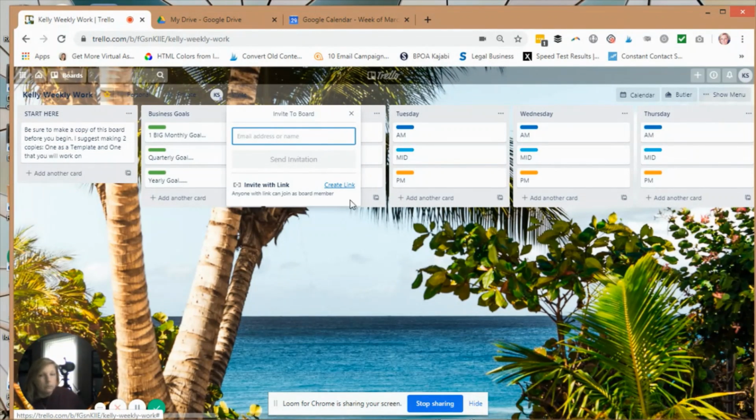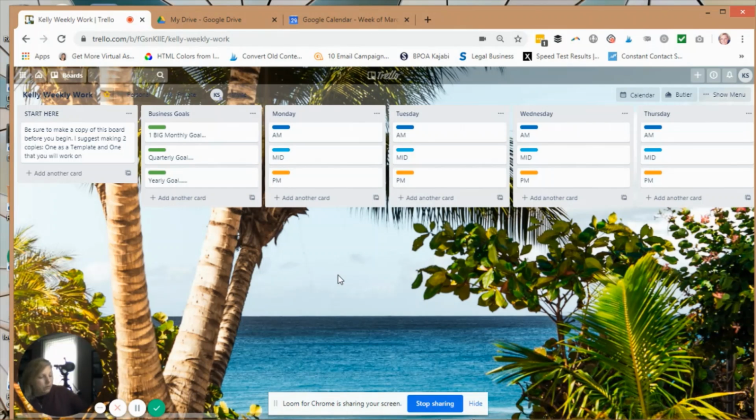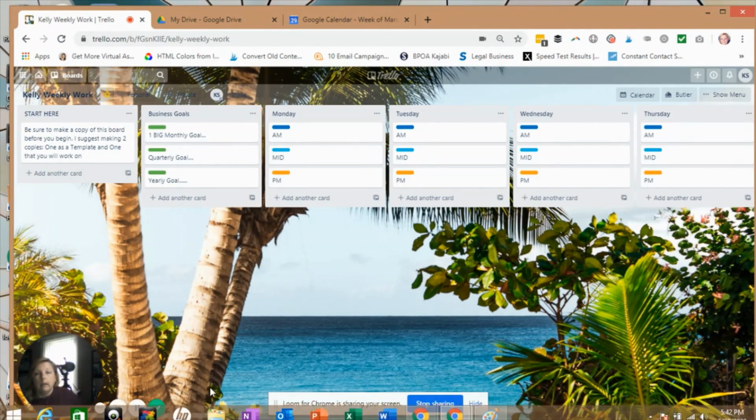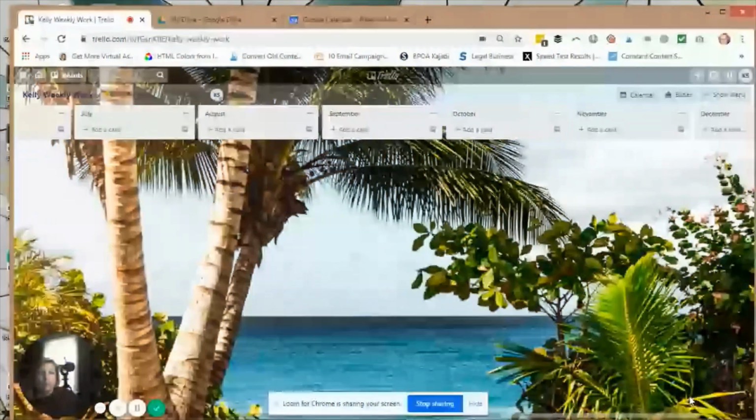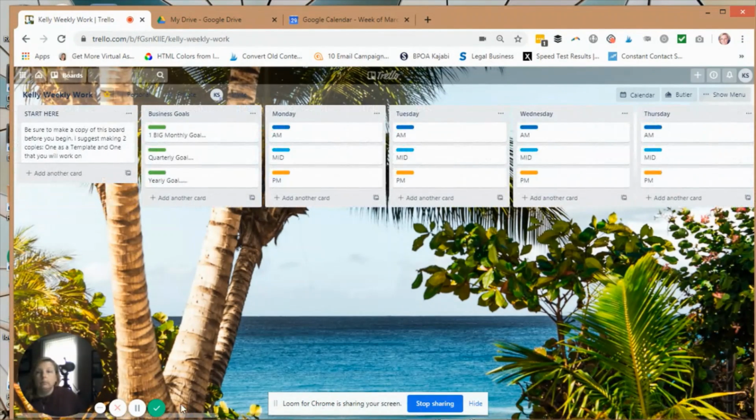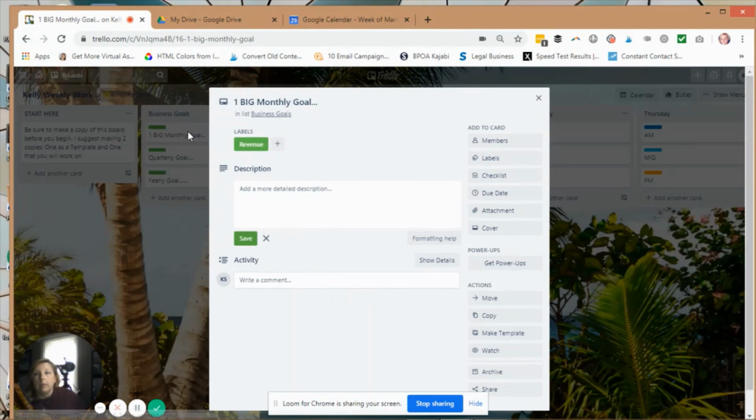So within Trello, there are all these sections here where it says start here, business goals, Monday, Tuesday, Wednesday, Thursday, and then I have each day of the week, and I also put in every month of the year here for you. All of these are called lists, and within these lists are things called cards. One big monthly goal is a card where you can add more information.